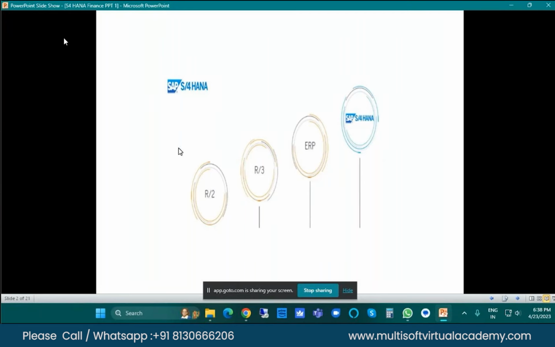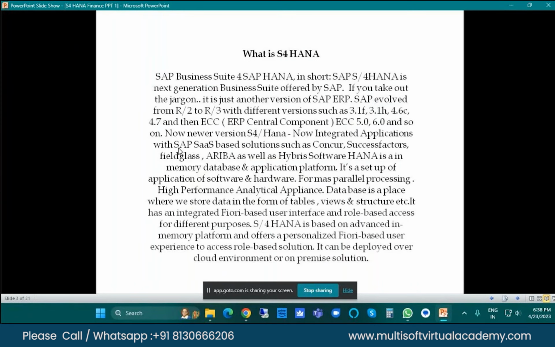So R2 is business suite 1, R3 is business suite 2, ERP-based R3 is business suite 3. Now this S4 HANA is called business suite 4. SAP Business Suite 4, S4 HANA. In short, it is called SAP S4 HANA. It is a next generation business suite offered by SAP. If you take it out, it is just another version of ERP.